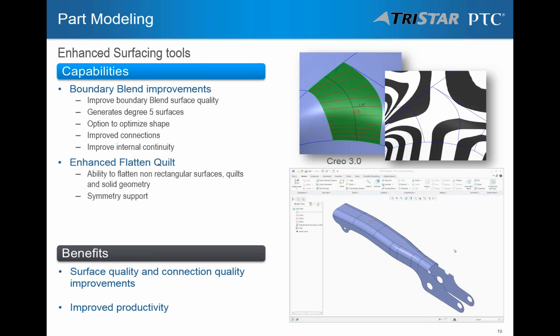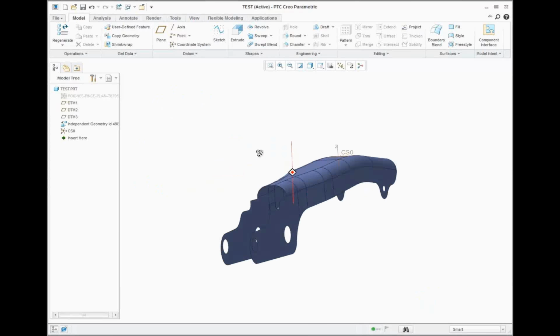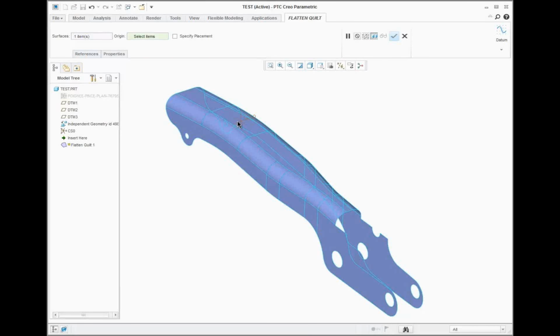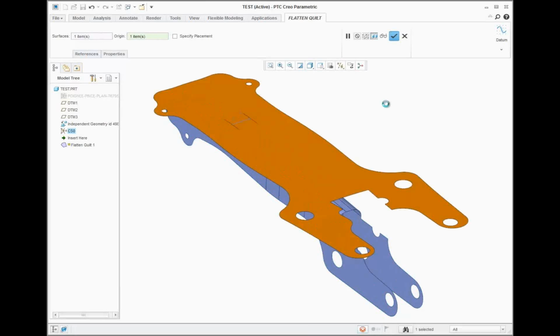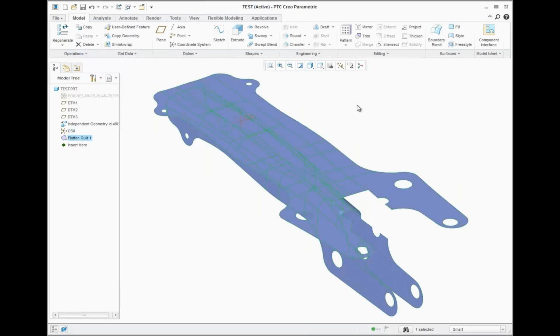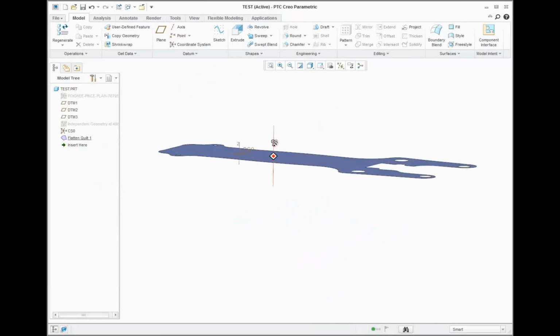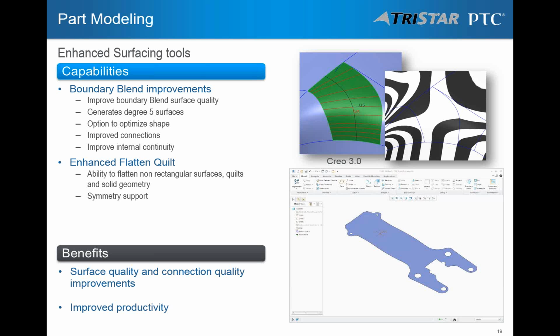We also have enhancements to the flatten quilt tool. We can now flatten non-rectangular surfaces, quilts, and solid geometry with symmetry support. In this example, we'll take this surface model and flatten it about a coordinate system. And there we have the resulting flattened surface model. Benefits for this, we're having improved surface quality and connection, also improved productivity.